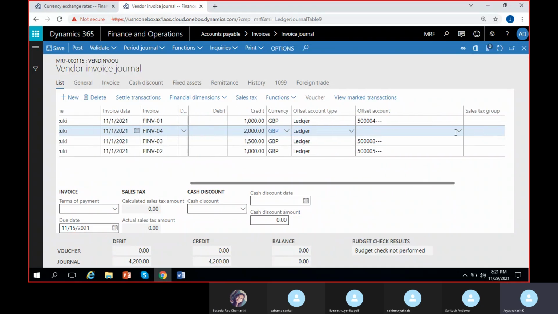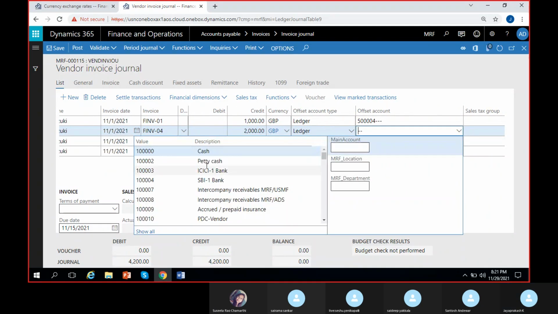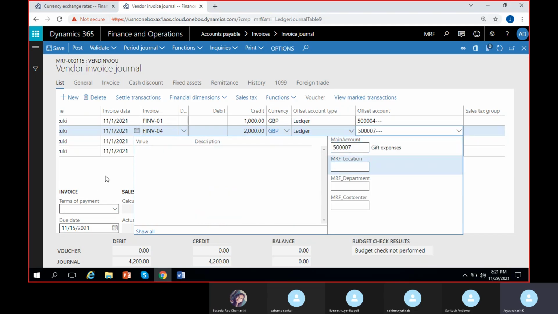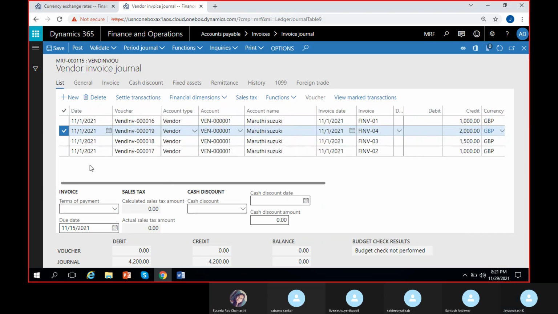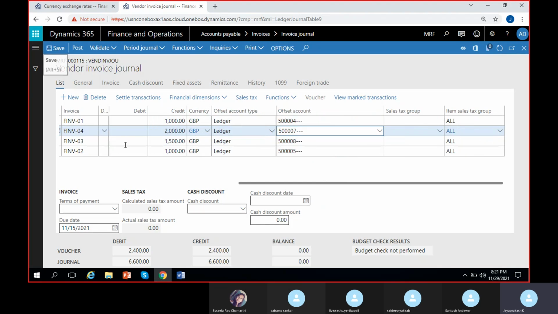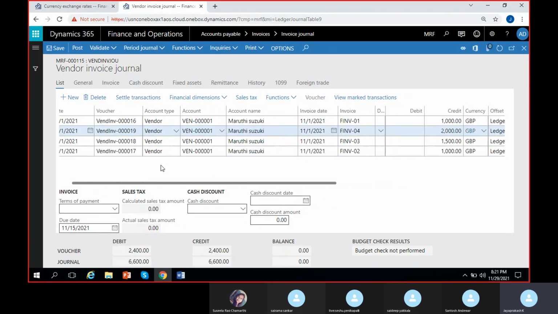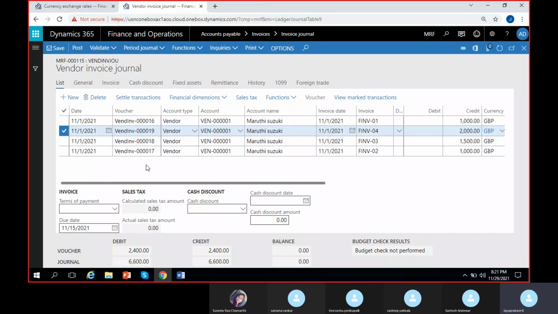Select an expense account. Something like gift expenses. Now I'll save it. Total of it is 1000 plus 1500, 2000, 4000, 5500. So total amount is like 6600 coming to the US dollar, converting to US dollar. The remaining is same. Okay, now I can post all this.